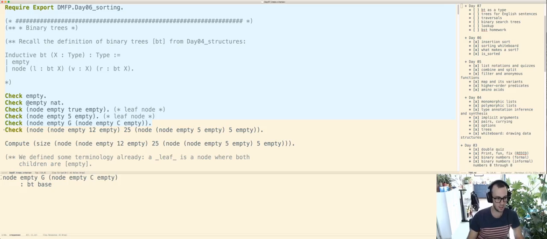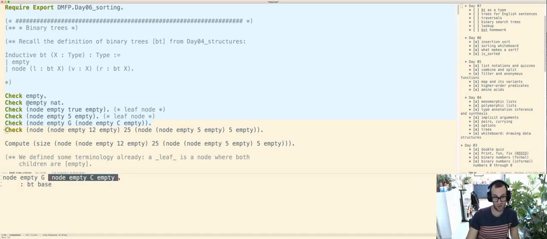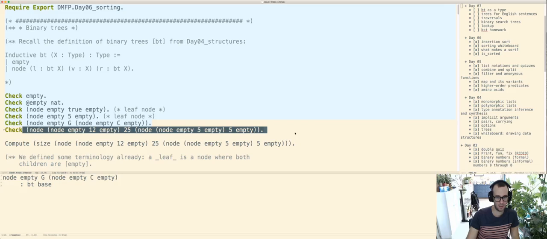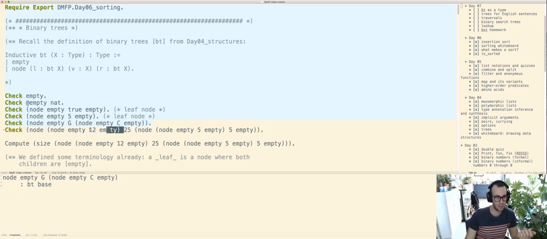This one isn't a leaf node. This is a tree where we have G at the root, and then it has one child on the right that is a leaf containing just C. And then if I recall correctly, this was another example I think we gave then. If not, we have it now. This is a more complicated tree. 25 is the root. Here's the left child. Here's the right child, itself a complex tree.